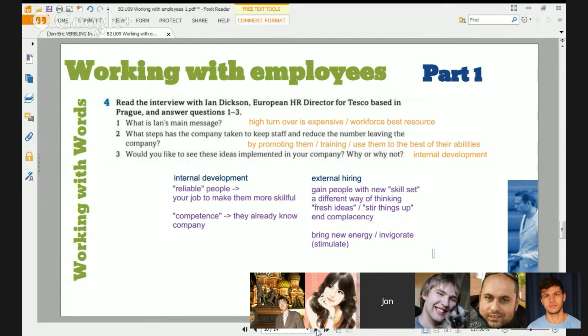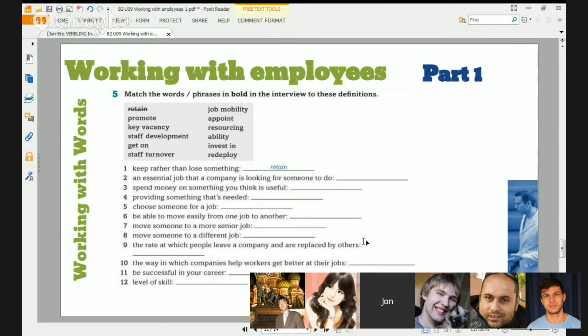Okay, so this is an HR director, and it's helped us think about not only what human resources does, but what a company should do, whether to develop the staff or, as you said, stir things up and get new energy. What about those key words?